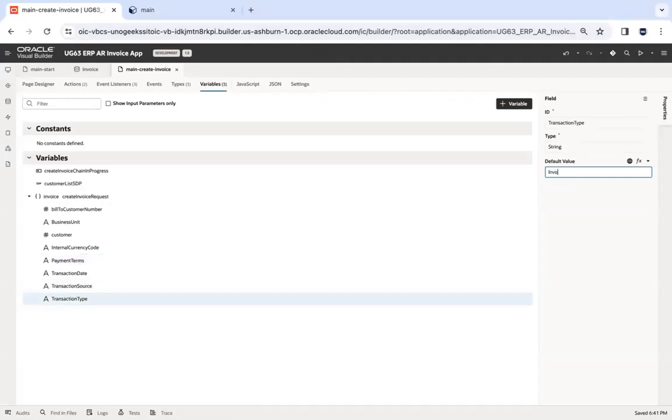And I need to default the transaction type as invoice, and the transaction source as manual.